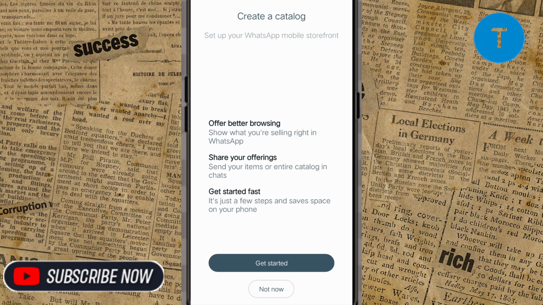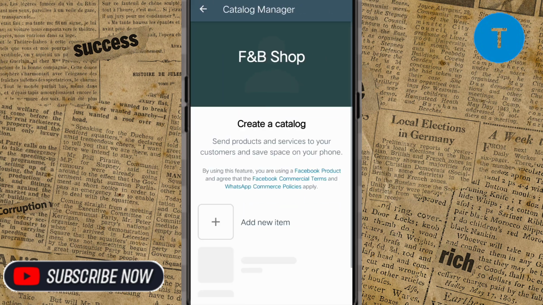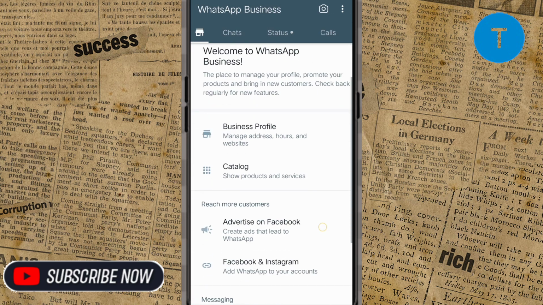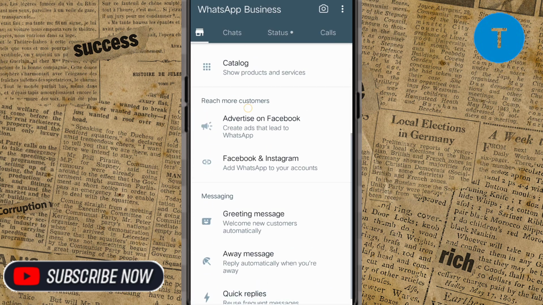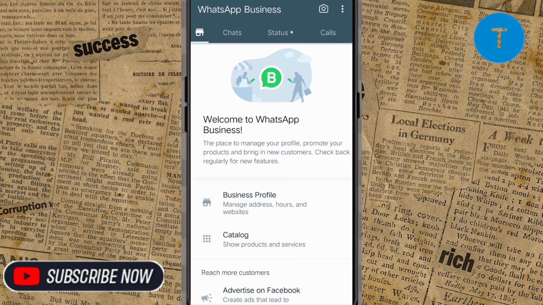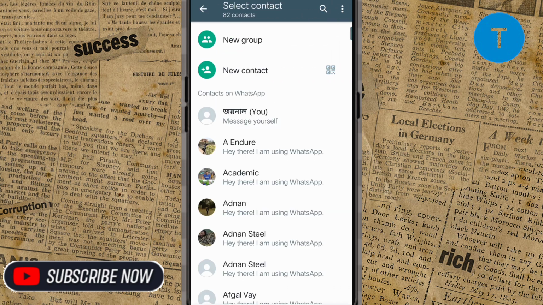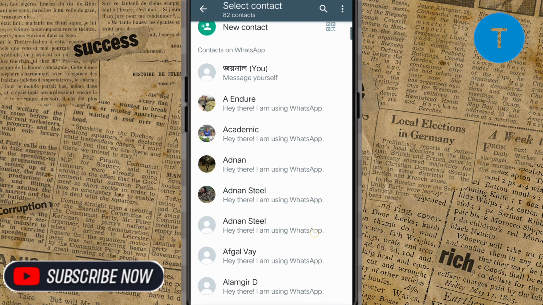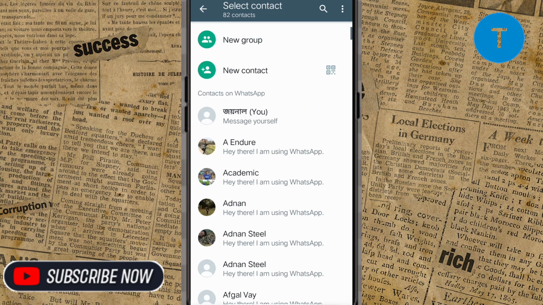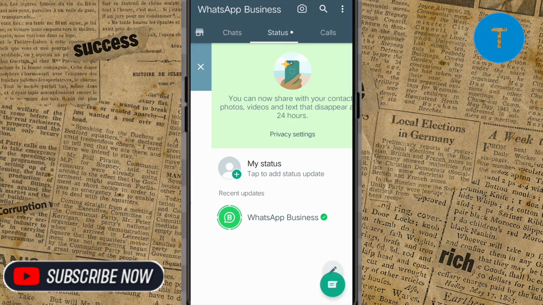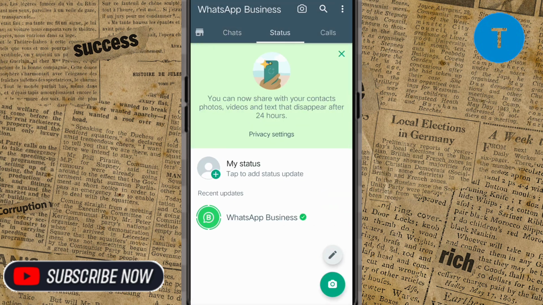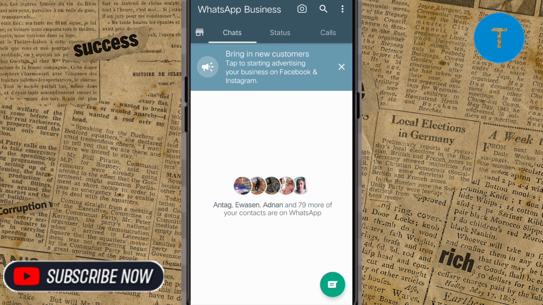Then you have to click here get started. You can see all the things here. Now you can start your chat from here. You can see from here you can message any of them. So this is the process of using two WhatsApp in one phone.